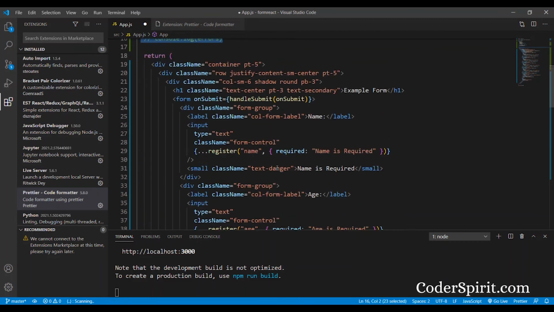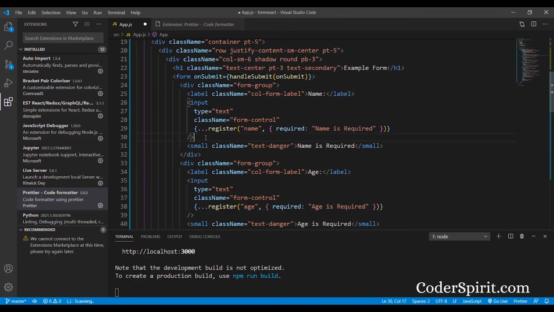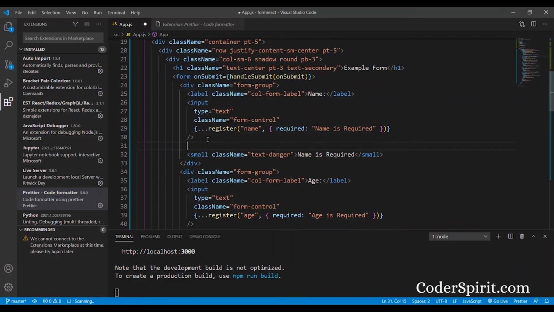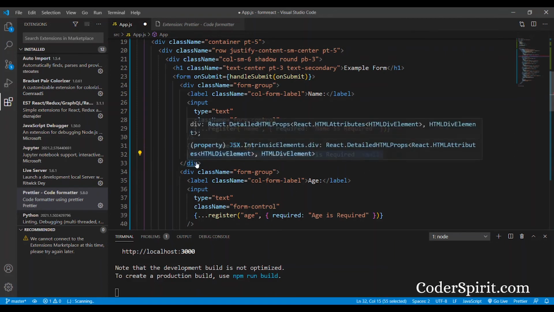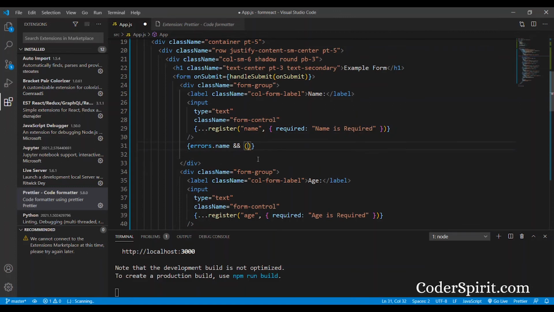Now we are going to show error warnings dynamically. We are going to use this AND condition. Name is the name of the field. errors.name will only be true if there is an error, and only then does this condition become true. So let's copy this and paste it inside the conditional operator.